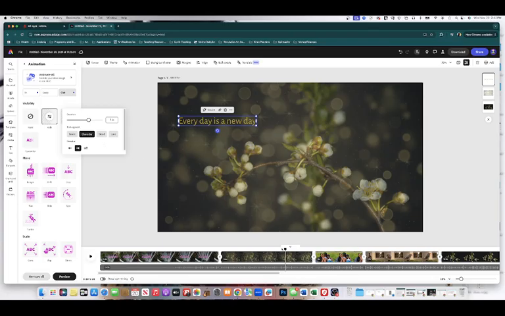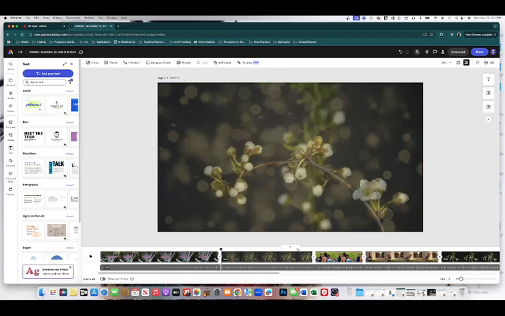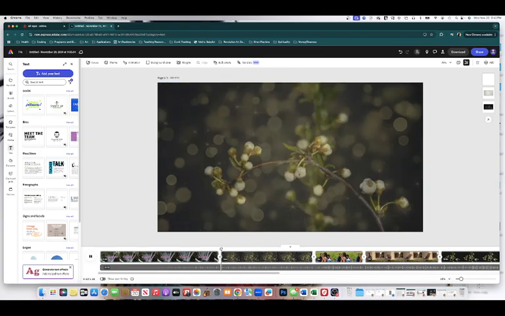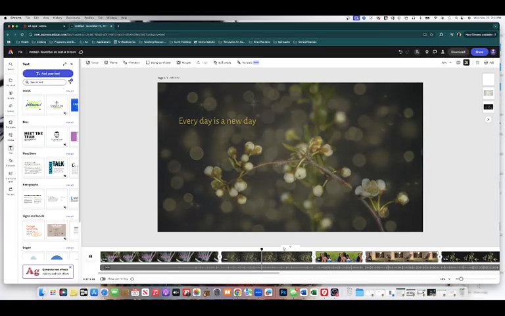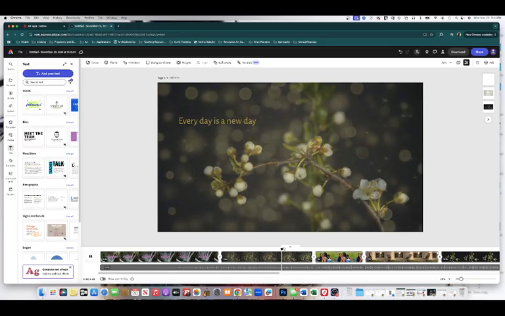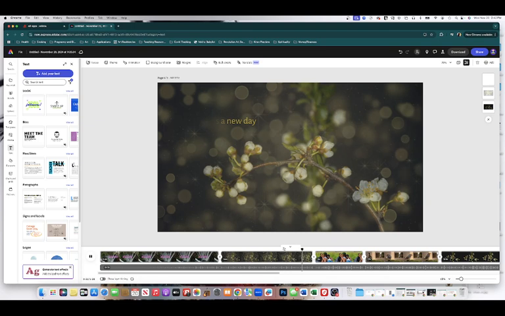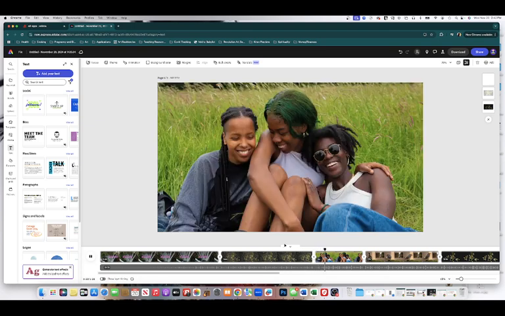Okay, let's see what happens when we do that. I'm learning as I'm going here. Okay, so it's faded in. Now it's fading out, like at the end. So yeah, that in and out really seems to be determined by the length of the scene.